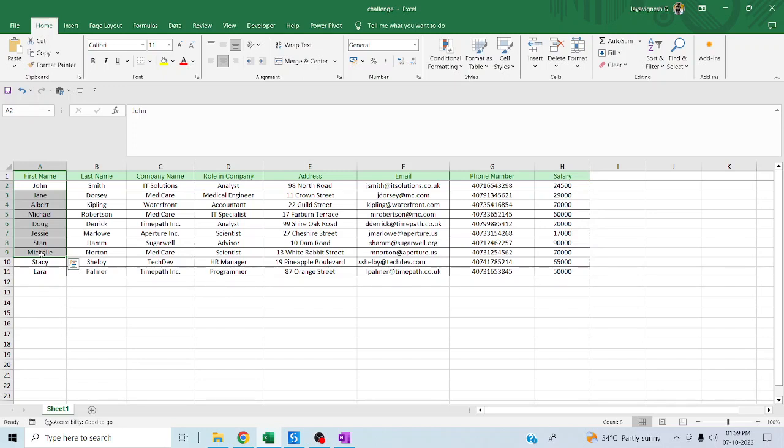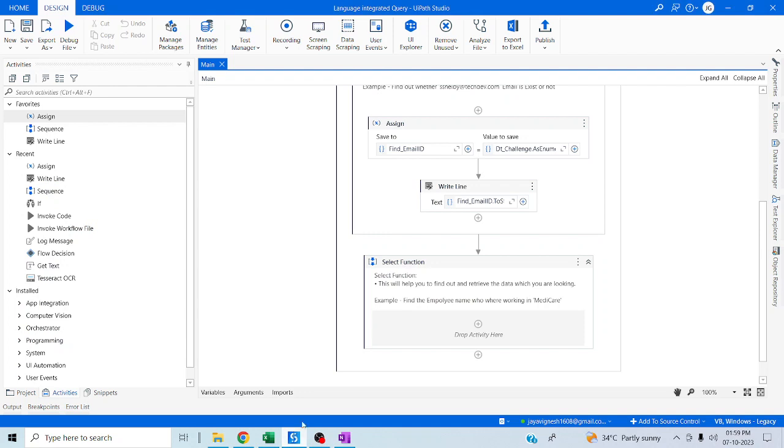In a LINQ approach, we use a where condition followed by a select function, which helps us find the value we are looking for. So without wasting more time, let me quickly jump back to UiPath Studio and start today's session.